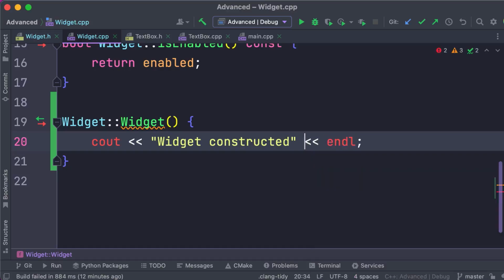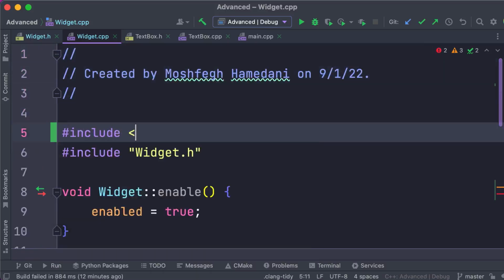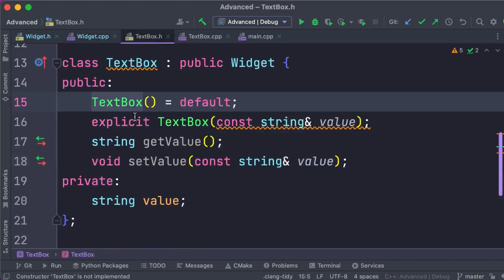Now let's include the IOStream header file. So on the top, include IOStream, and then using namespace std. Okay. Now let's go to our textbox class. So here we're asking the compiler to generate a default constructor. Now I'm going to remove the default keyword and generate the definition for this constructor so we can print a message when a textbox object is created.